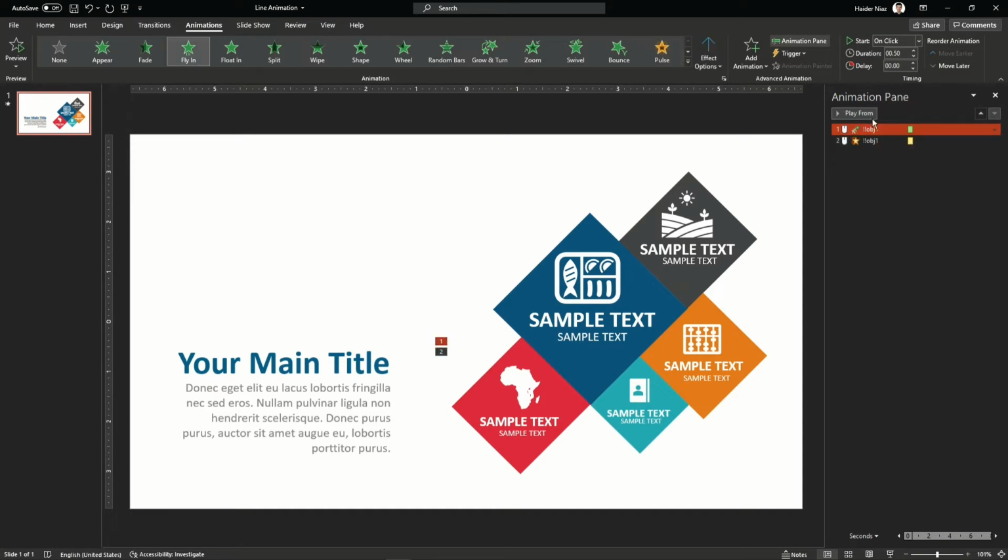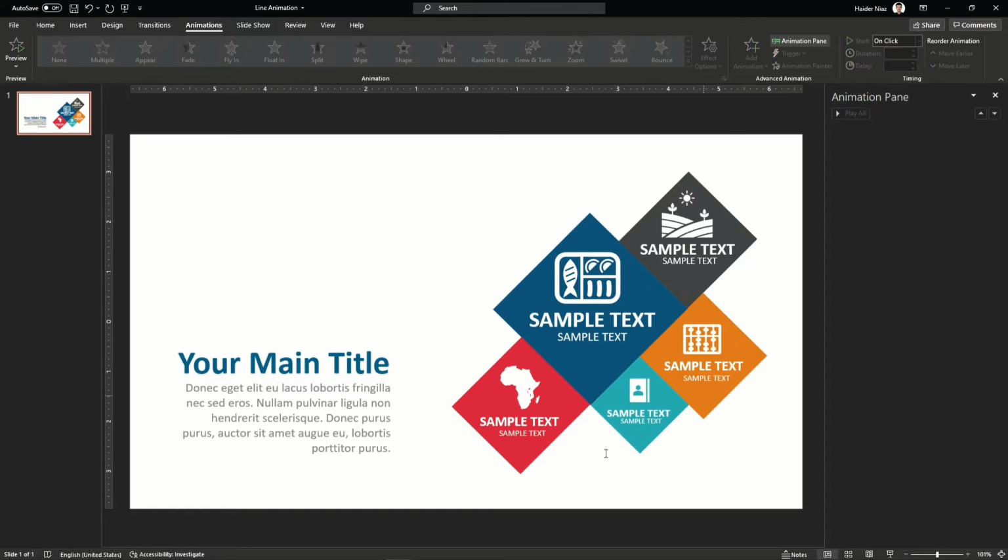Now remember the sequence of these animations. The first one is fly-in and the second one is the pulse animation. What if I move this second animation, the pulse animation, to the top? What will happen? First of all, it will pulse and then it will fly in. So remember, this animation pane also shows the numbering of how the animations will appear. Please be careful with that.